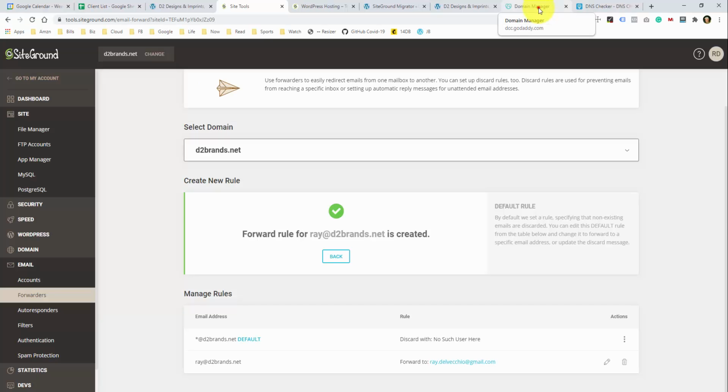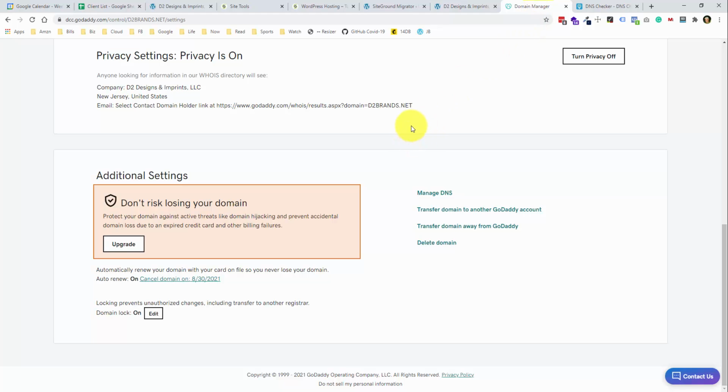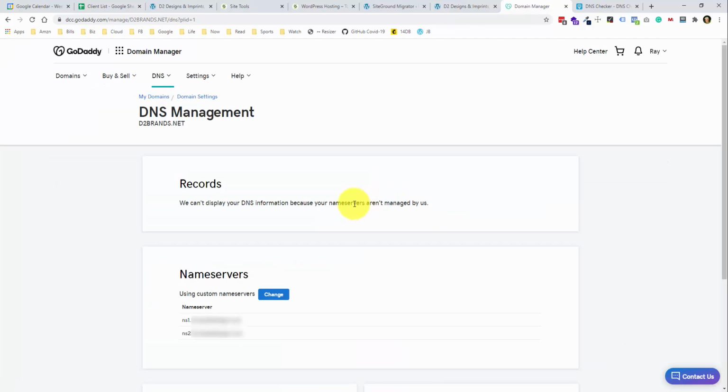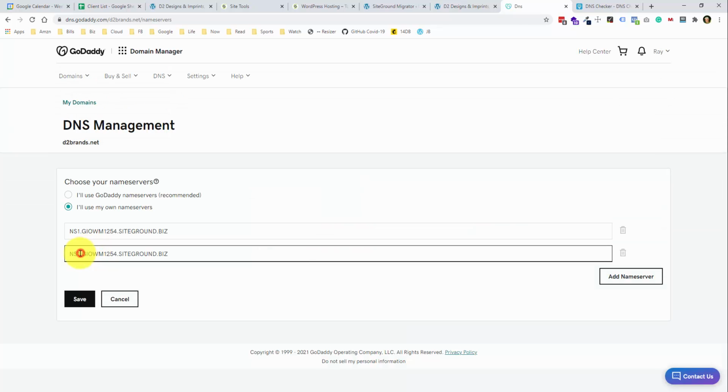I have this domain registered with GoDaddy, so I'm already here on my domain page, and I just want to click the Manage DNS, and depending on who your provider is, you're just going to have to find this page or where you edit your DNS settings. And all we do is copy and paste the two name servers that SiteGround gave us. We have the settings page loaded up, and this is where we edit our name servers, so I just got to change them. So let's paste in our new name servers, and the second one is NS2.